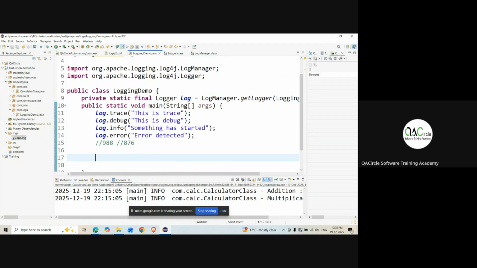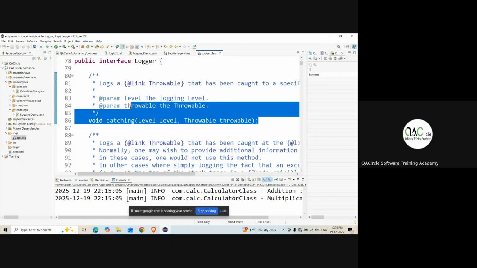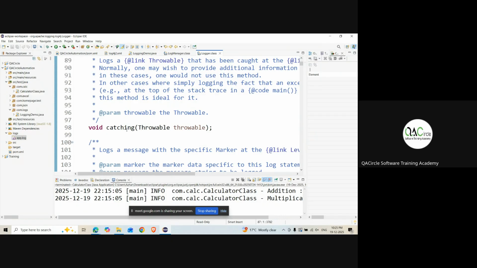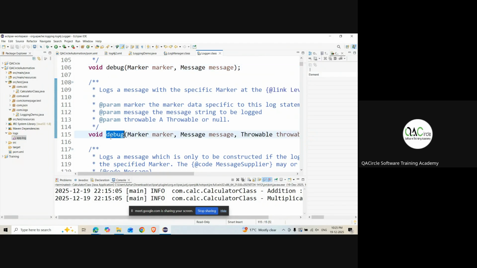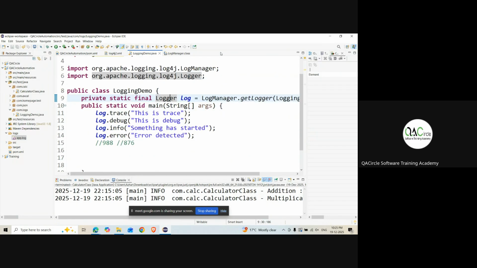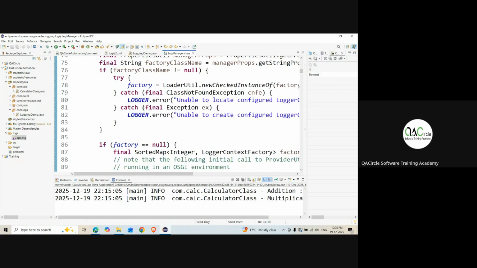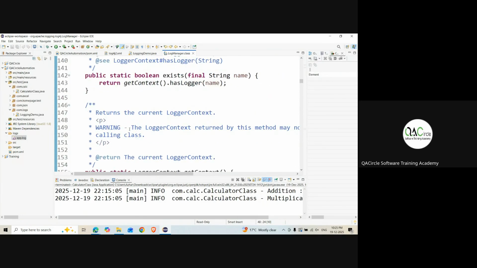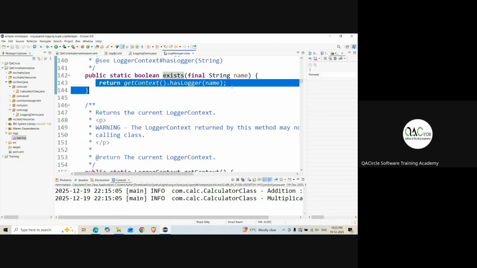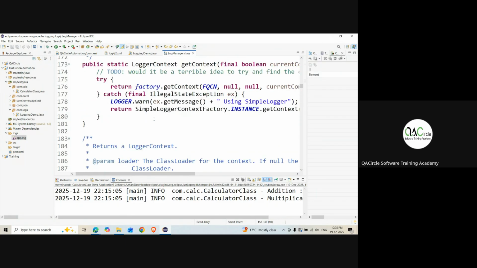Now, if you have understood this, isn't it exactly similar? Logger is an interface. An interface will have unimplemented methods. Catching, where is the implementation? No. Catching, no implementation. Debug, no implementation, etc. The implementation of these methods should be given by the LogManager class. If you go inside, it should have all the methods defined. Go down, system exit will have some method defined for it. LogTest getContext will have some method defined for it, etc.